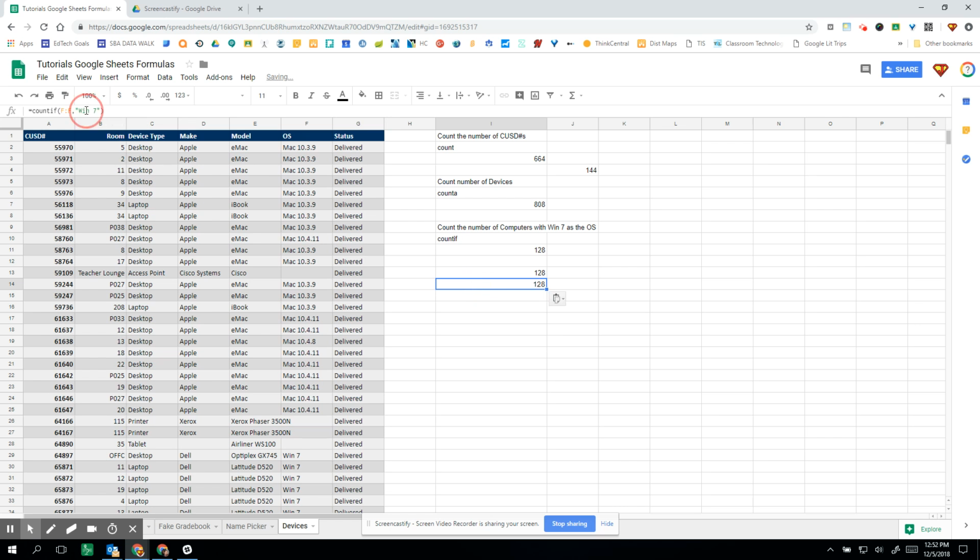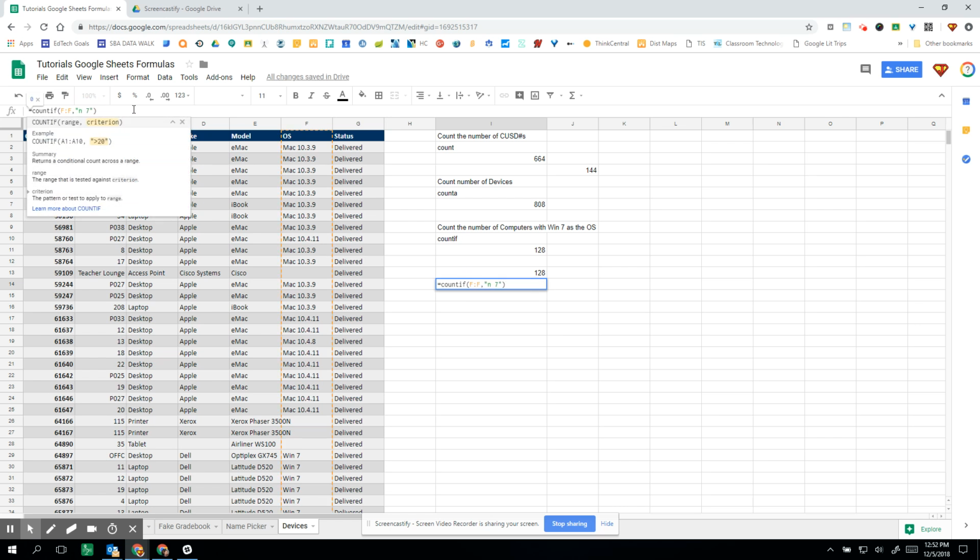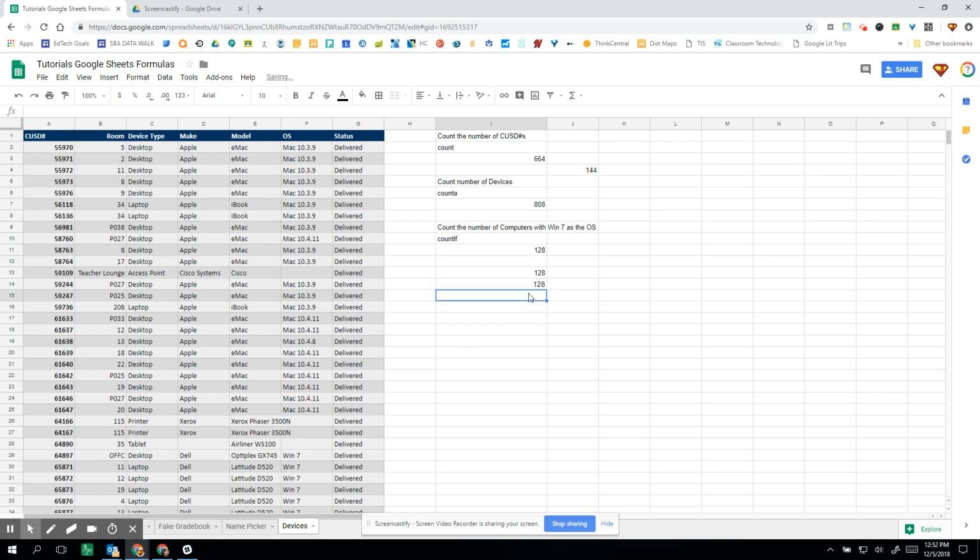So what if I accidentally typed in lowercase Windows? Doesn't seem to matter. What if I accidentally typed in without a space? That matters. What if I accidentally typed it in with a space afterwards? That matters. Okay, so just notice how you can do that.